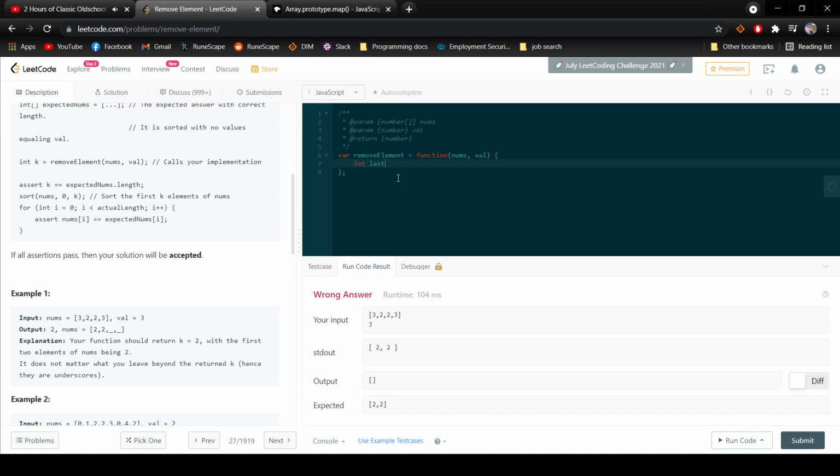Go. Let last index equal nums.length - 1. All right, then for let index equal 0, index less than or equal to last index, index plus plus. All right. I guess if nums index equals val, then what we can do is reassign that.